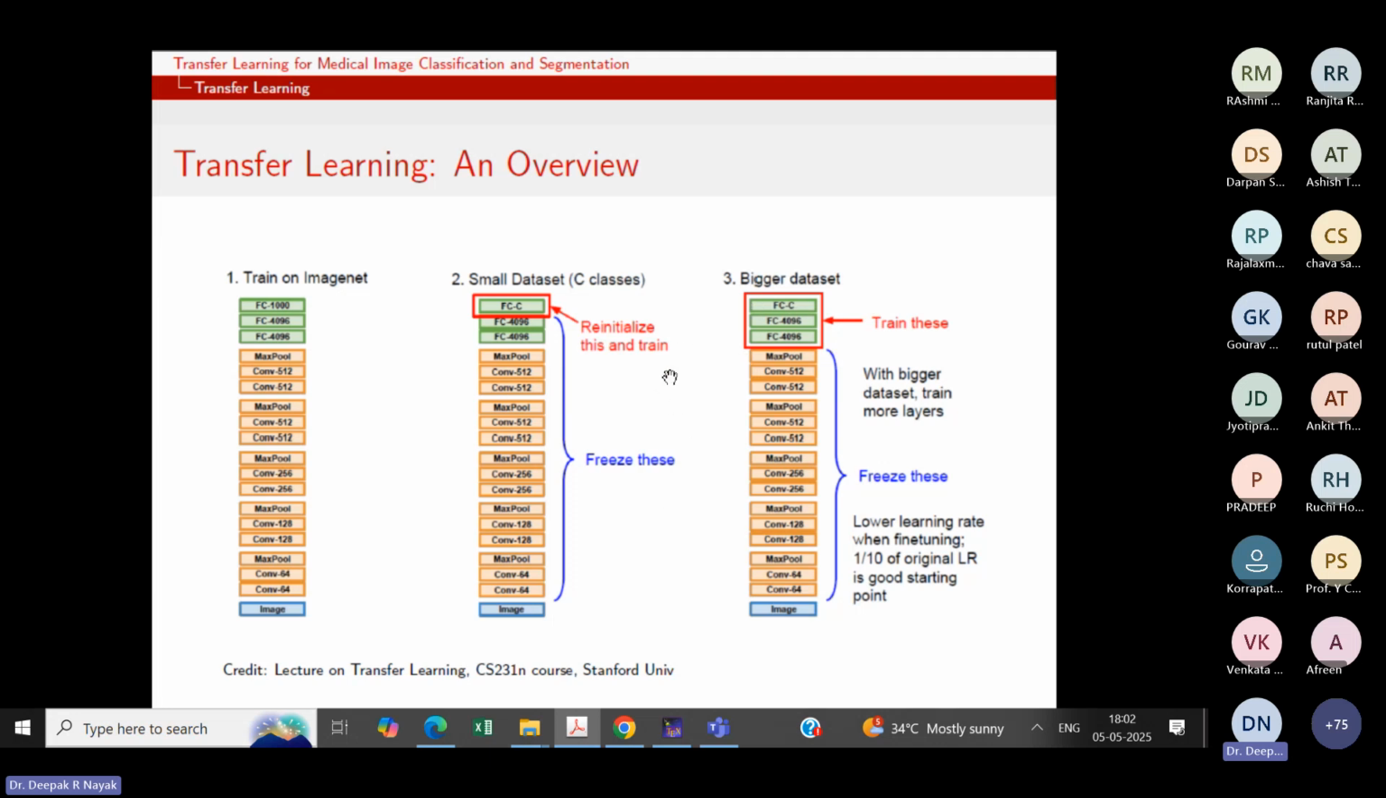You can see that if you have a smaller data set, you can just reinitialize the last layer and freeze all the other layers. If the data set is bigger, you can train some of the layers, or fine tune. We call it fine tuning because you are retraining: the weights have already been optimized, and now you are simply readjusting them by putting in different learning rates.